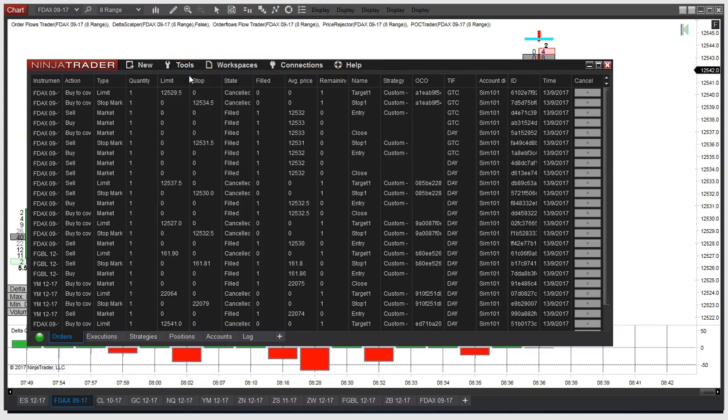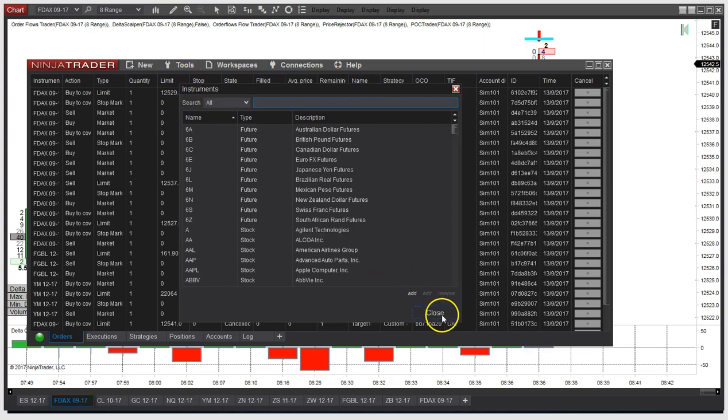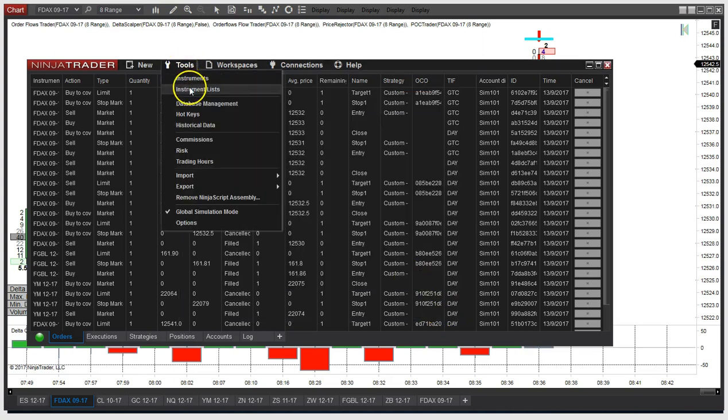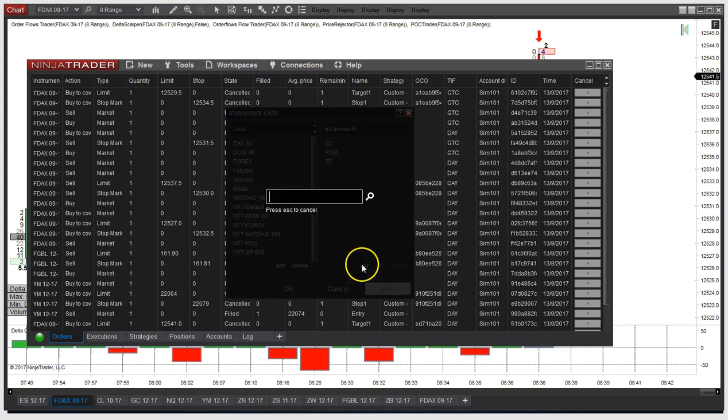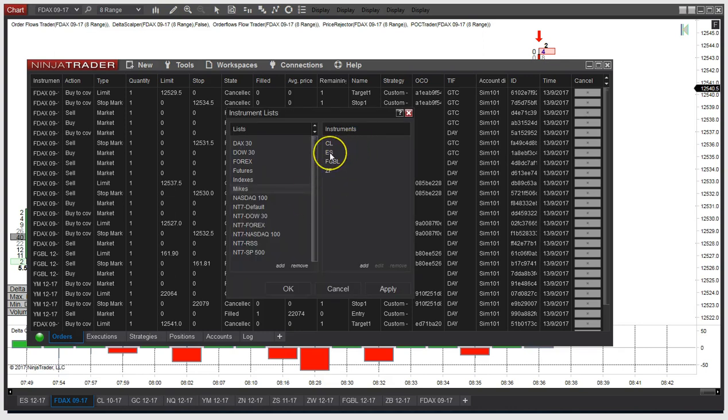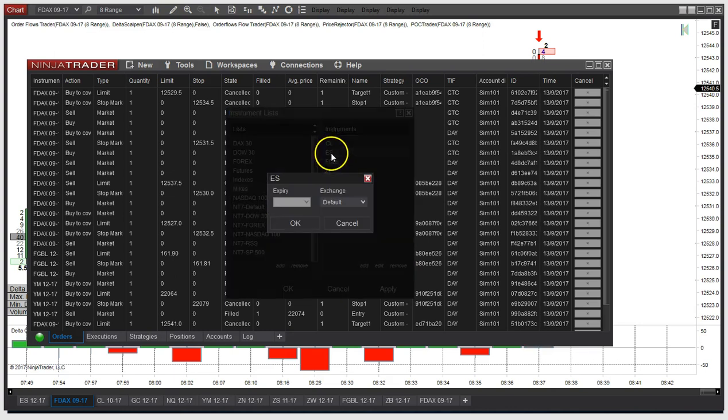Instrument lists, for example, here. Okay, so we'll do this one, Mike's. These are all messed up symbols, CL. Let's add something. What do you want to add? ES. Boom, I got ES. Well, you don't really have the right ES. And they say you have to click on it. I click on it, I get this.